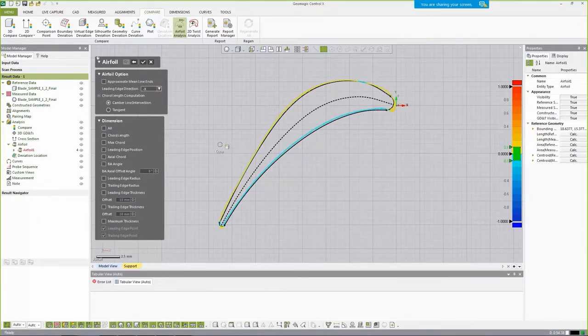Depending on how the part has been oriented, change the leading edge direction accordingly. In this case, we will change the portion to positive X. In this dialog box, the user can adjust the chord length computation by selecting camber line intersection or tangent options.